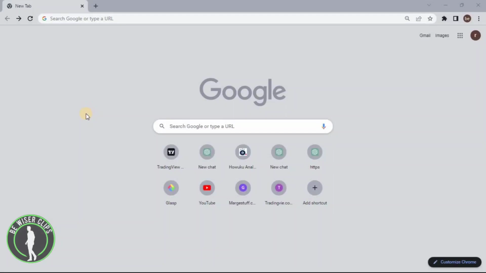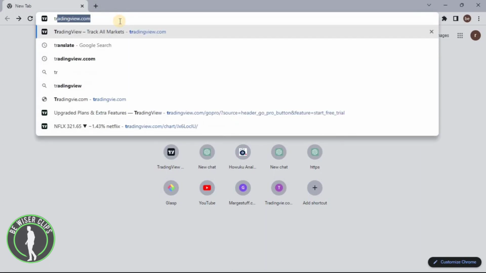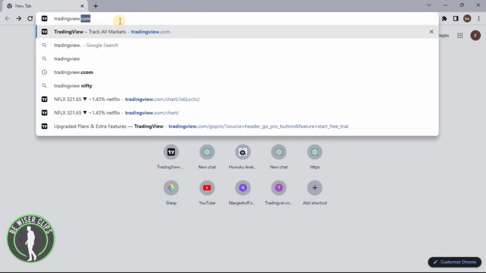So hello guys, in this video we are going to learn how to create an alert for any chart on TradingView. So first of all, open any web browser on your computer and then search for tradingview.com.